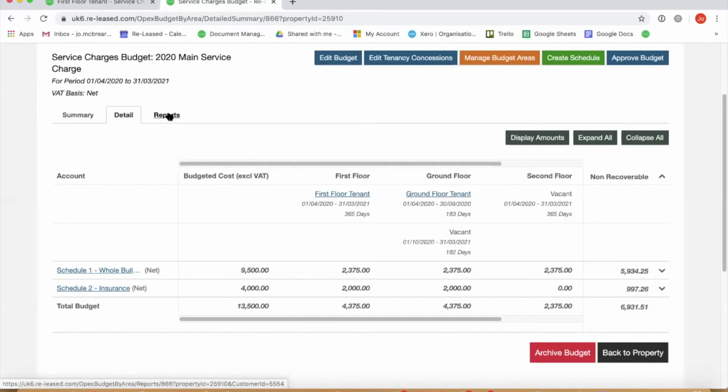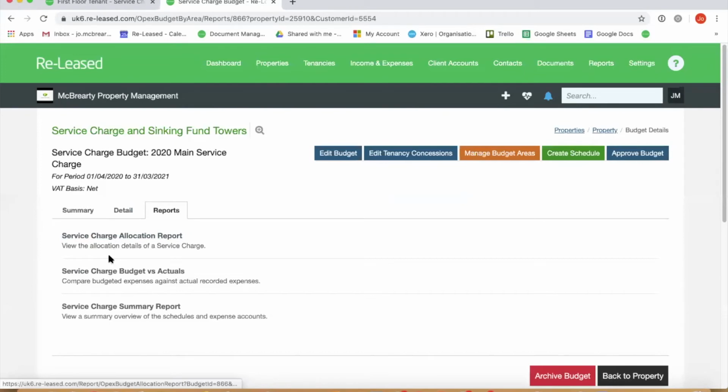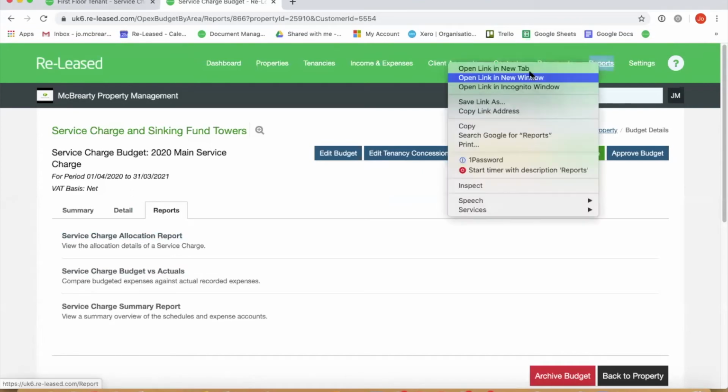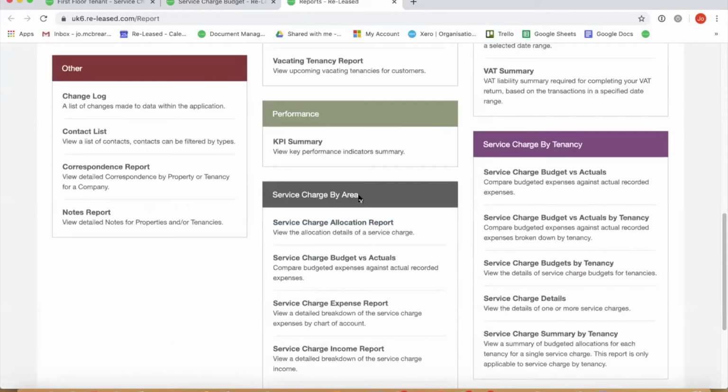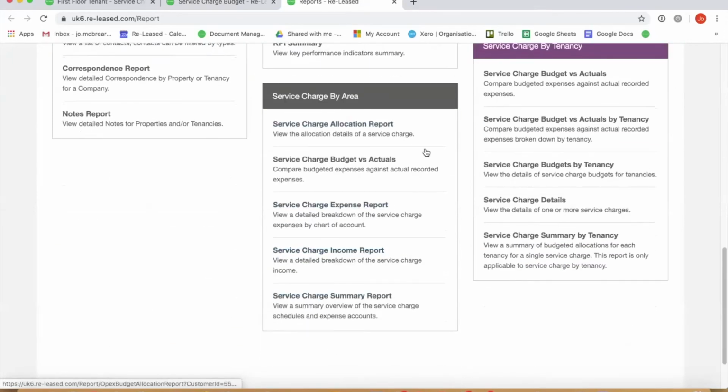Finally, we've got a reports tab. And if we look at here, this will show you, because our budget hasn't been approved yet, so we're just in draft, we have a small amount of reports available. These are the same reports as you can see under your reports tab. So if we went to the reports tab, you would see these reports. And if I actually open that in a new tab, these are down here. So our service charge by area, these are the reports available in the reports tab.